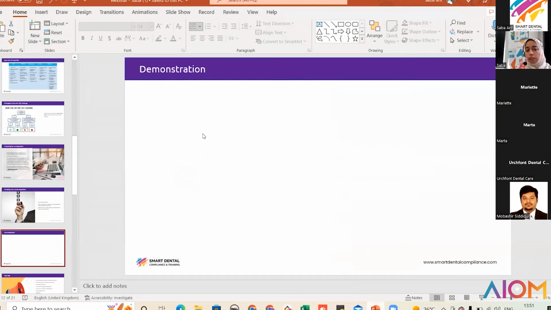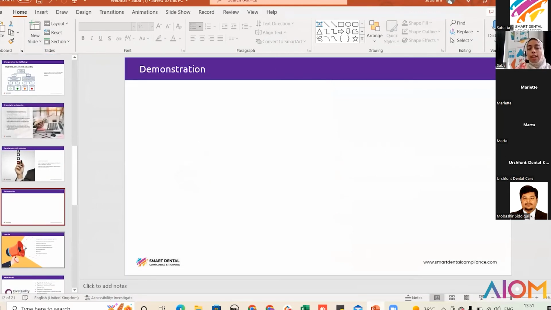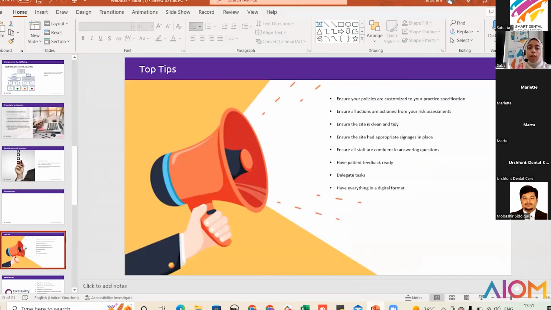So I've already showed you the demonstration of the AIOM system and how you can use the mock inspection tool. So top tips: ensure your policies are customized to your practice protocol and specification. Ensure all your actions are actioned from a risk assessment.